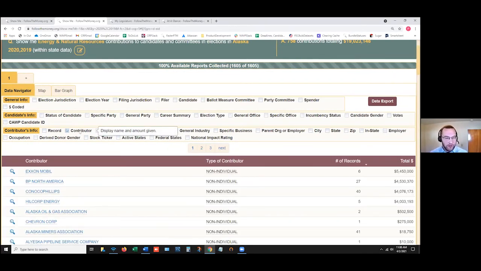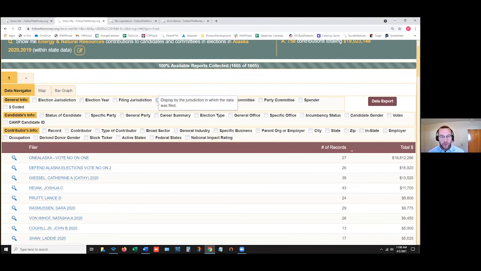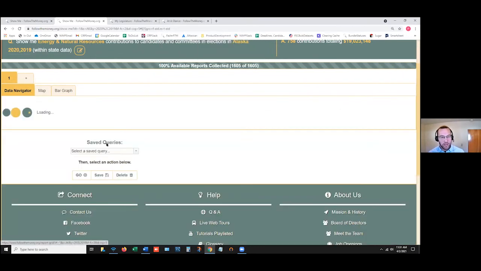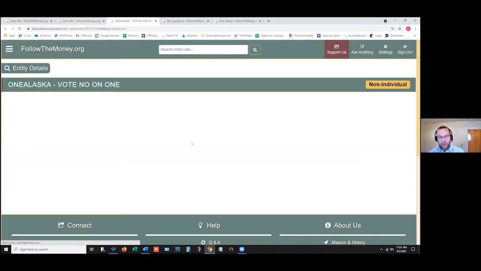The main story here, though, for this data set is who the recipient is. What we've got with these checkboxes are just like we saw with the search interface: candidate, ballot measure committee, party committee, independent spender, and this filer is kind of a catch-all. This happens to be a ballot measure committee. If we click on it, then we can find out what this committee was doing.